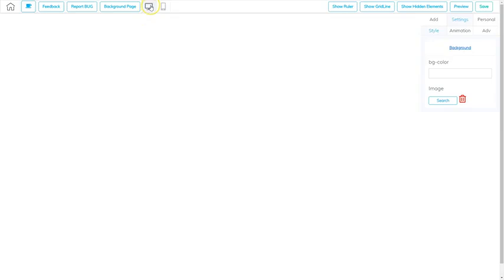The next one is the desktop icon. This is where I'm editing the desktop version. I can then click the mobile icon, and that will allow me to edit the mobile version of my website.